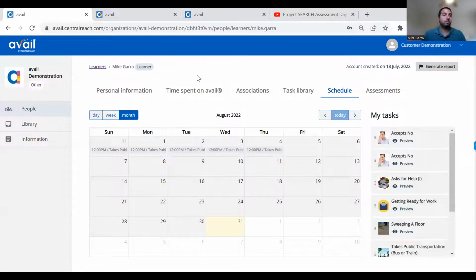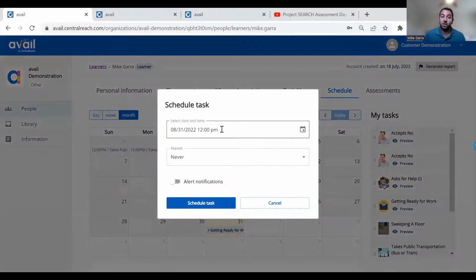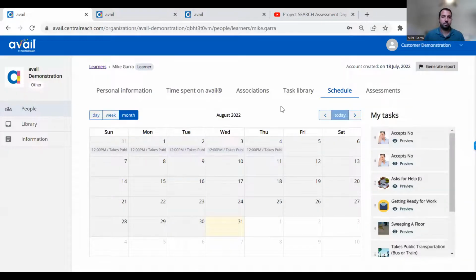Mike, can tasks be scheduled if you're creating them in the mobile app? Yes. The schedule function on the mobile side is the exact same. So drag and drop over, and it's going to bring up these fields. So you just assign it for a day and time and select whether or not you want to repeat it. But yes, the schedule function is the same on the mobile side. Great question. Thank you, Ashley.